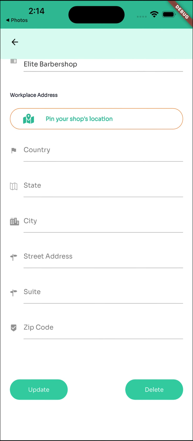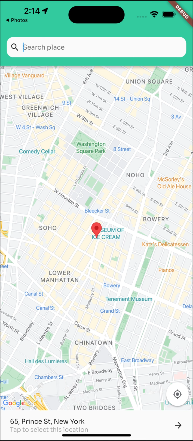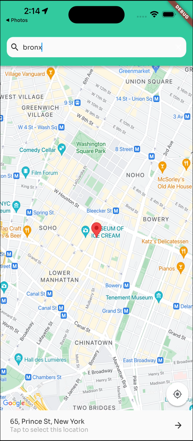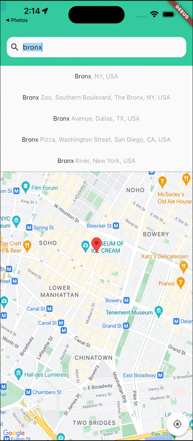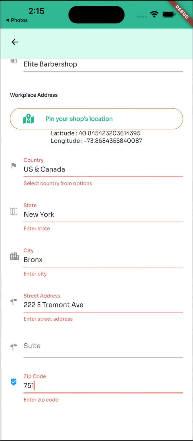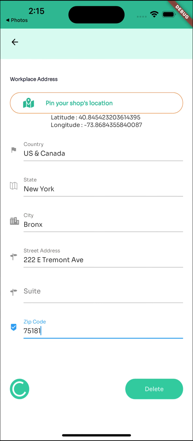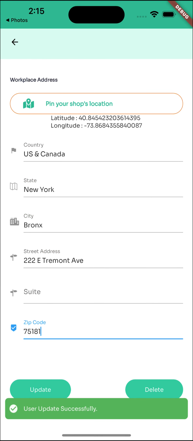You also have the option to pin your shop's location. This is highly suggestible for geographic purposes and when users are searching for locations near them. After you have entered all of your desired information, you will then select Update to save the information.